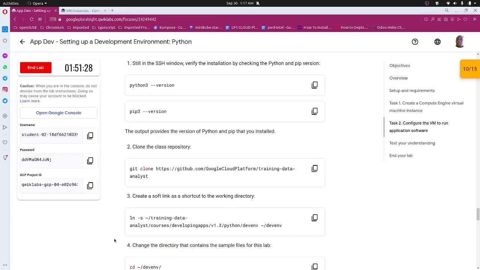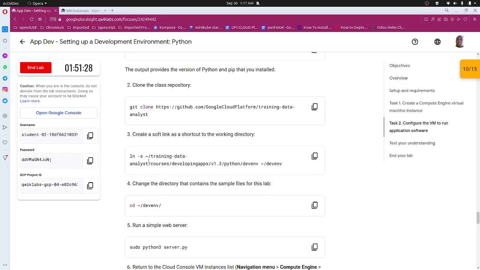All right, and then we create a symbolic link. So actually what this does is it creates a shortcut to another location. So we are targeting the dev env folder within the cloned repository, but rather than make so many directory changes to get to where we want to get to, we simply create a symbolic link called dev env, and that will represent the path all the way from here to this current location.